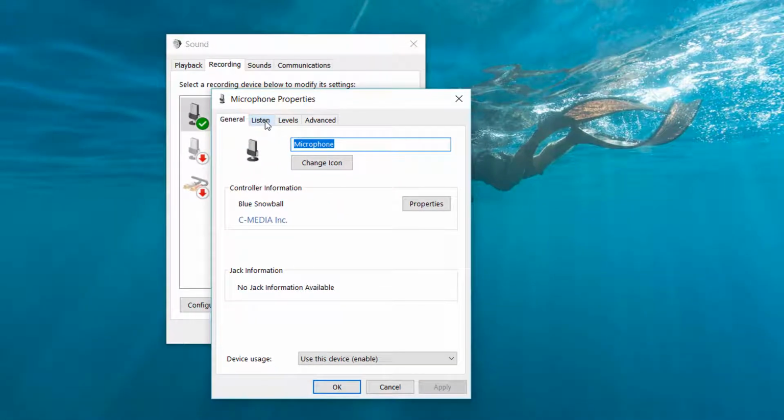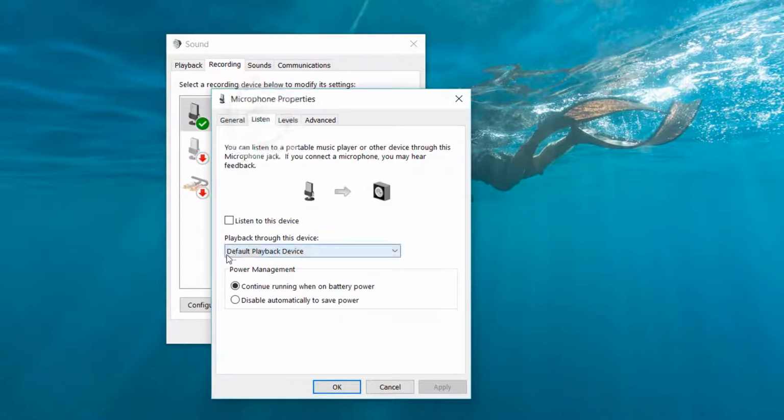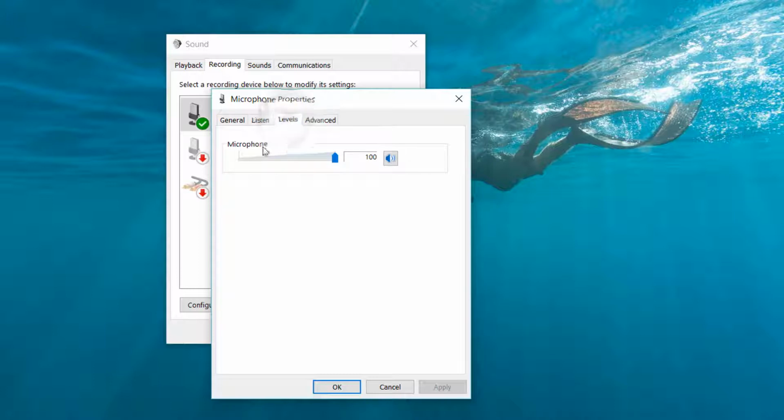Here you have to click this listen tab, and then click playback through this device, choose default playback device, and also in power management, choose continue running when on battery power, and then go on levels. Make sure this level is 100%.